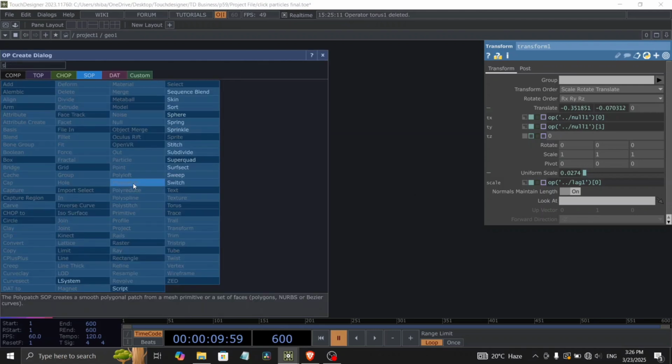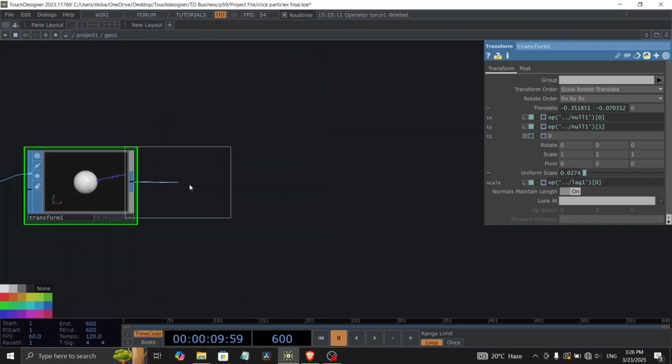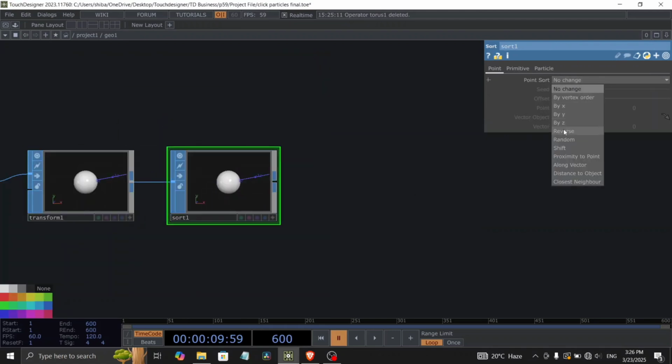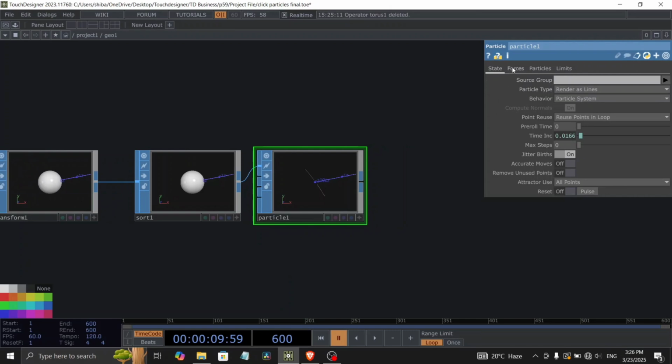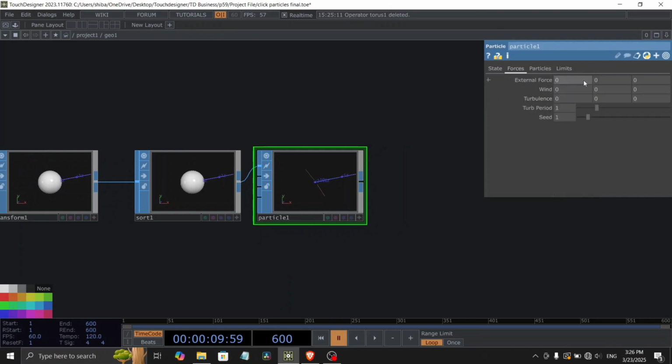To randomize the point order of the sphere, add a sort SOP and set its sort type to random. Attach a particle SOP after the sort SOP. You can utilize the exact parameter settings as displayed.